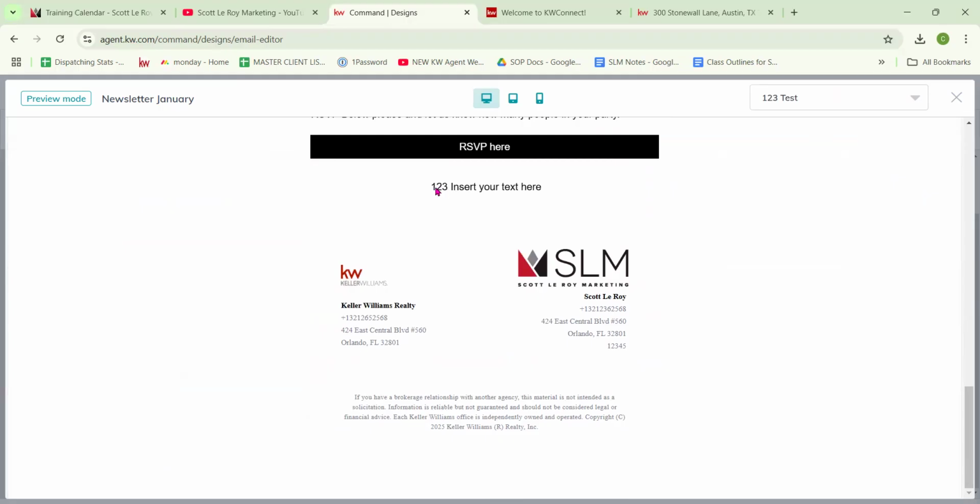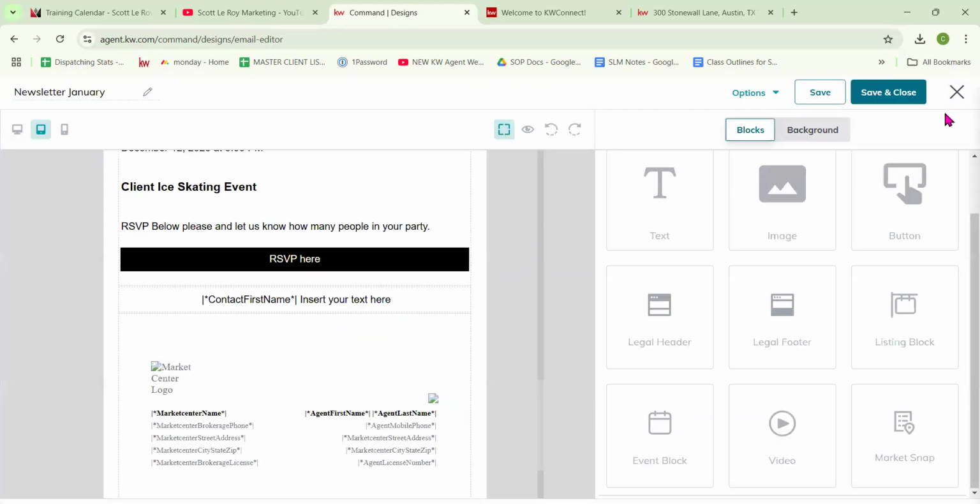Now, the reason I like to show this, where you can find this and make sure this is working, is that when you send yourself a test email, you're only using an email address. So there is not a contact first name associated with that email address. So when you are testing it and sending it to yourself, it is going to say client first name. You're not going to see your name inserted there. So just keep that in mind. This is where you want to check to make sure that's working. You could send yourself an actual email to make sure it's working as well, but that test option is not going to show it.